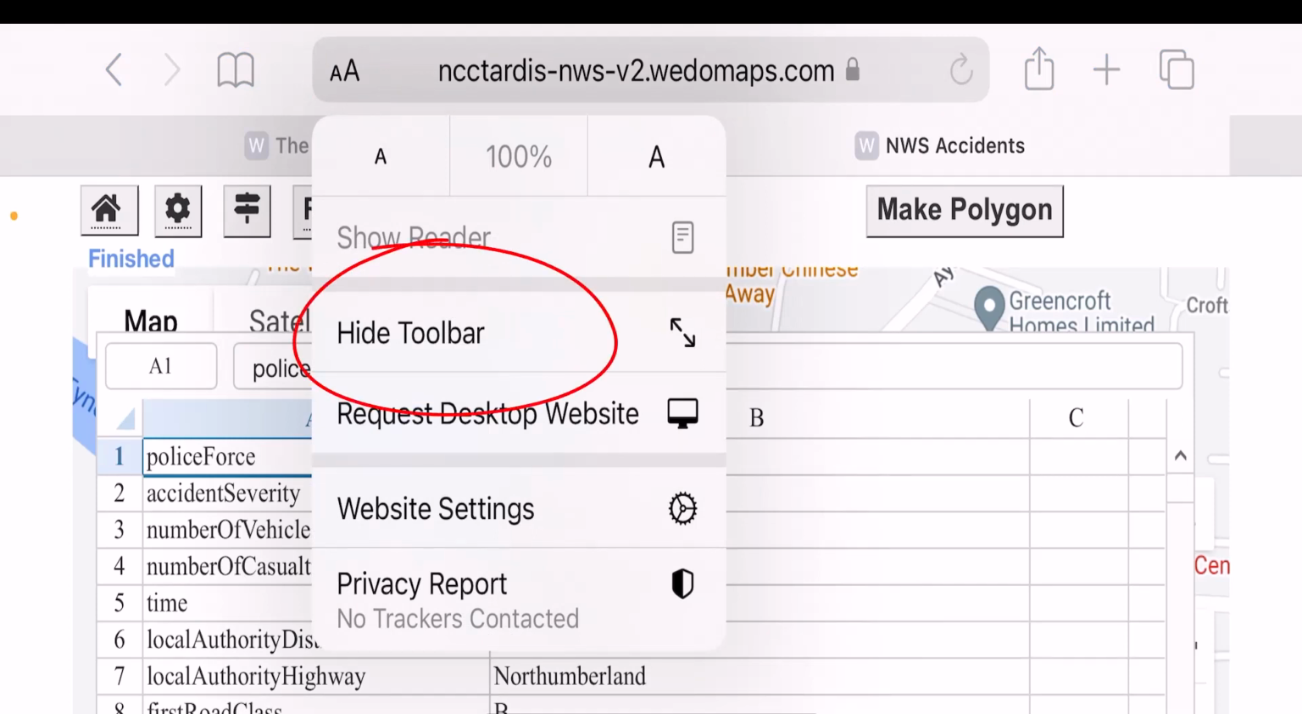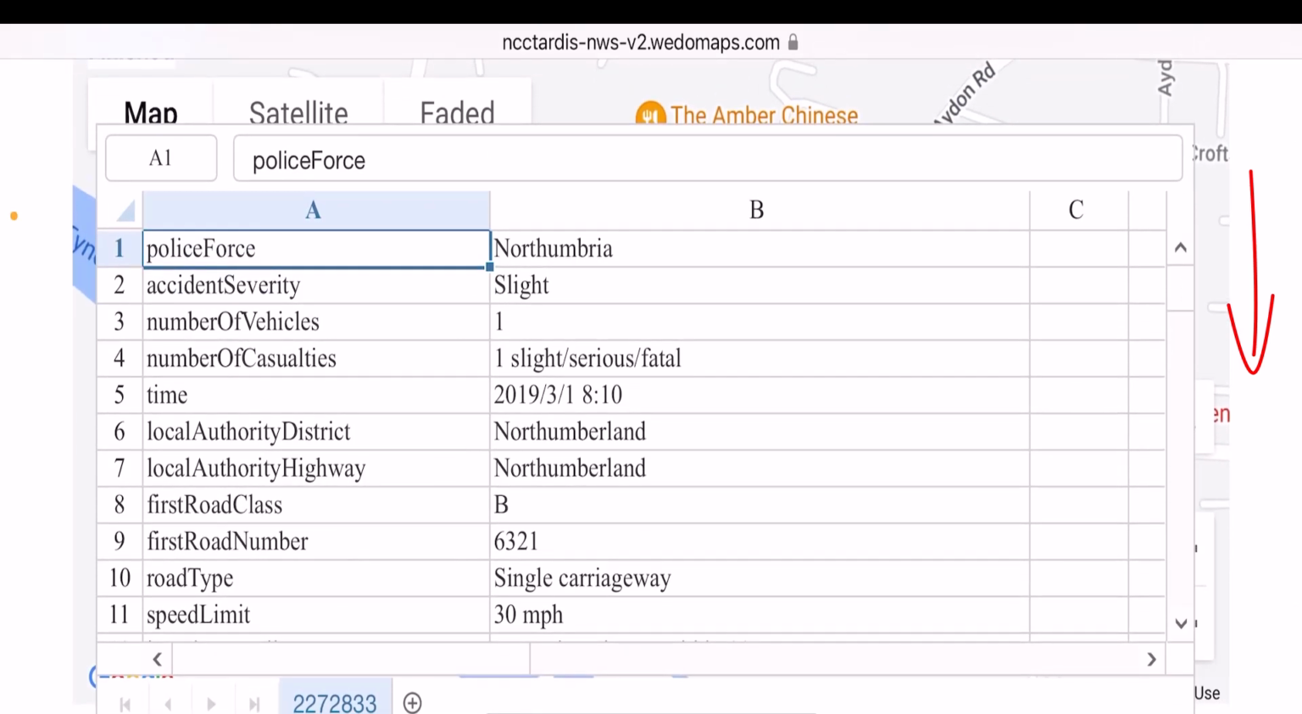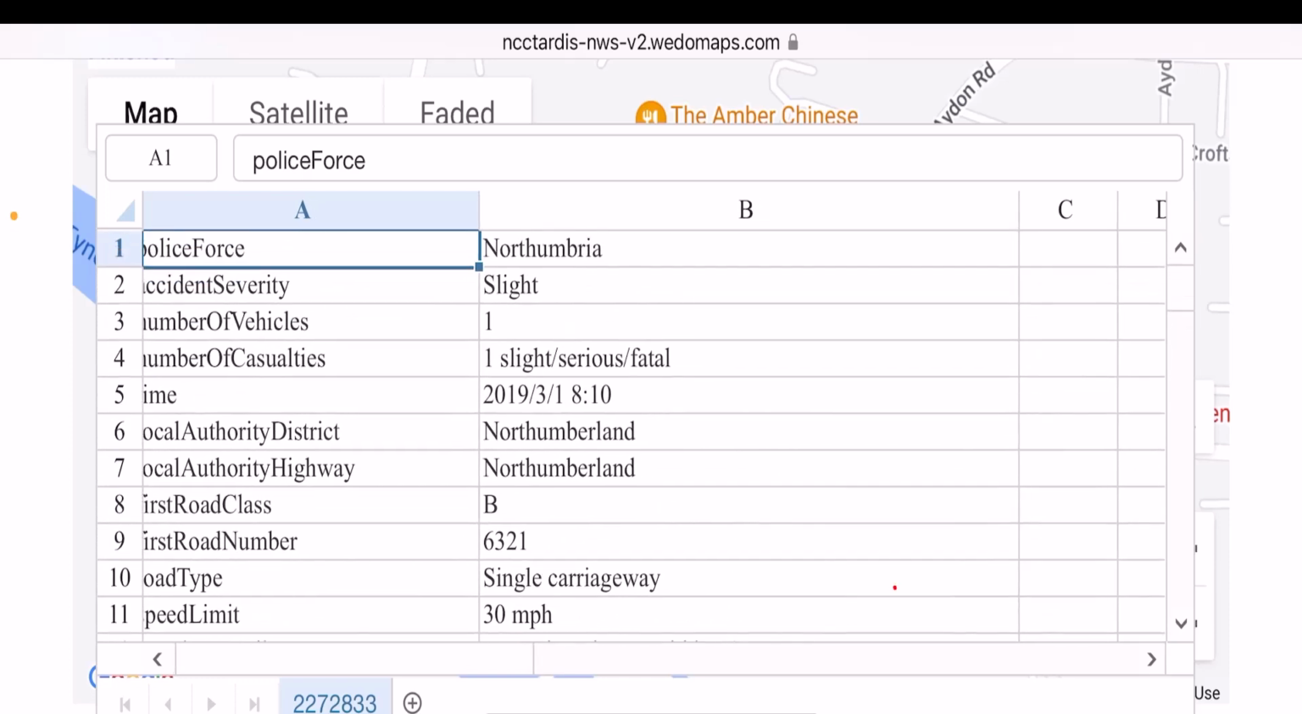followed by hide toolbar, minimizes the address bar. Scrolling the blank area on the right side enables the information box to be fully displayed. Scrolling within the information box gives access to all the data associated with the collision.